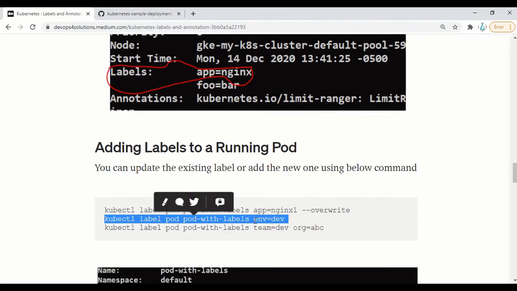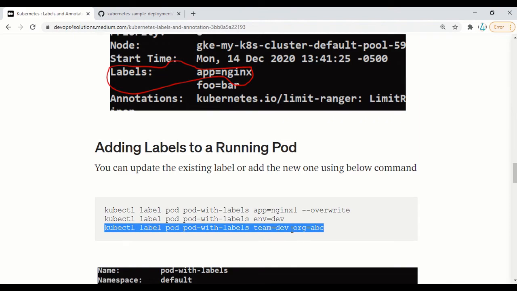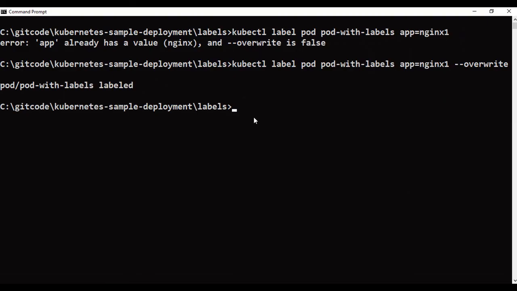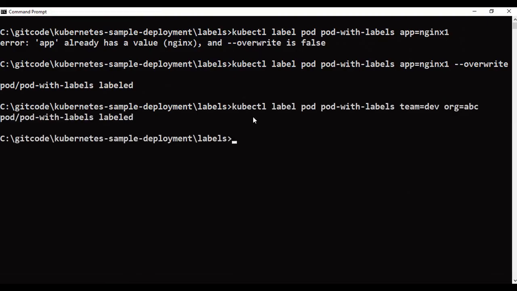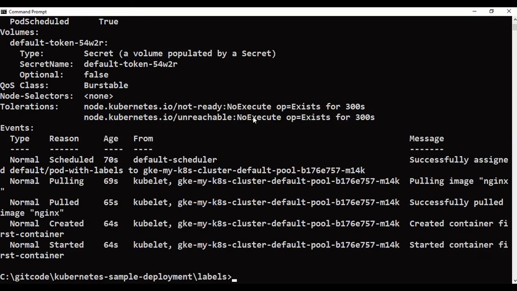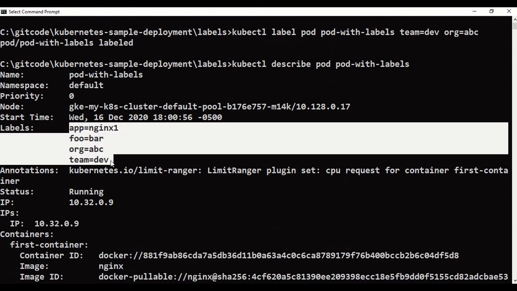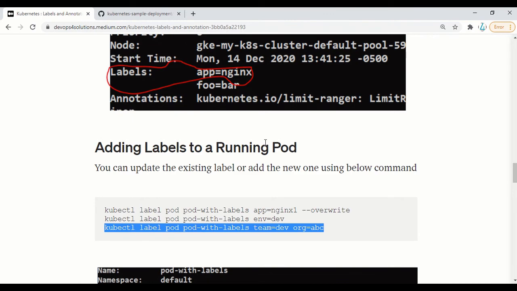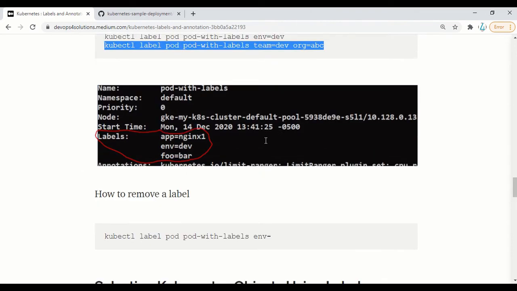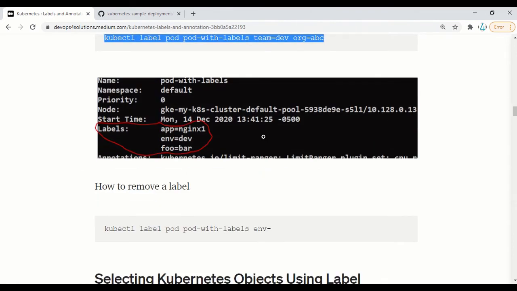Second, if you want to add two labels, I wanted to show how you can do that. You can do it like this. And now if I do describe, you should be able to see all the labels, actually four labels like that. So this is how you can add labels to a running pod, or in your YAML configuration also. Everything is possible. Now, how to remove one?